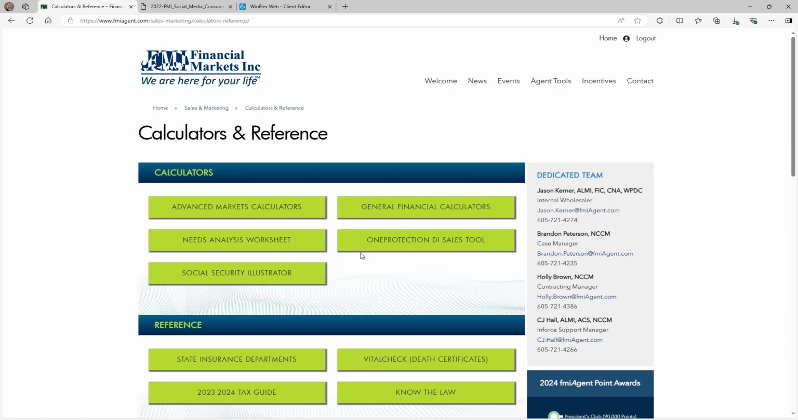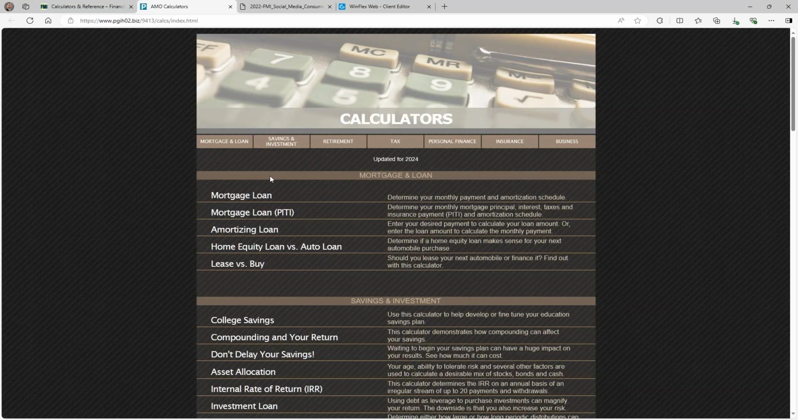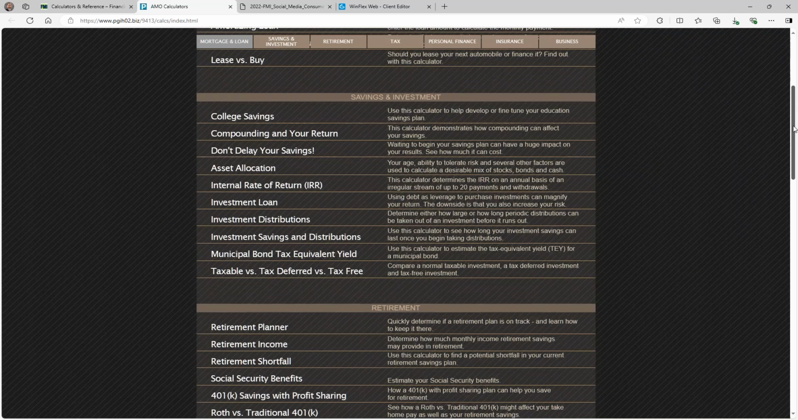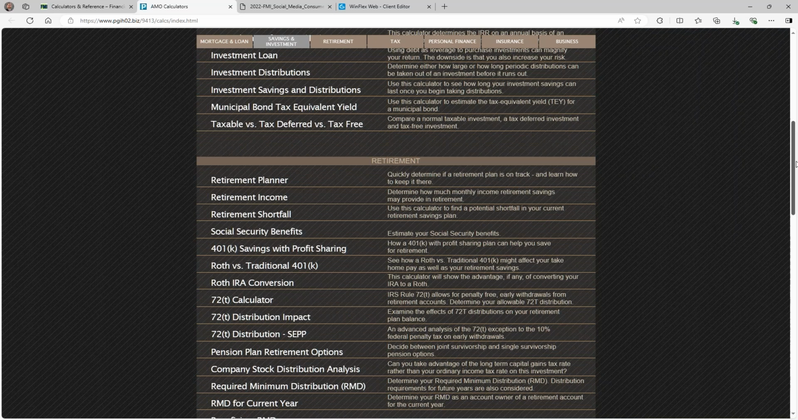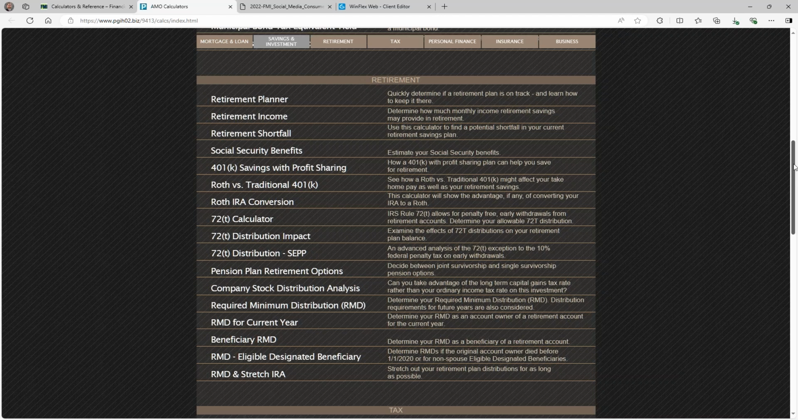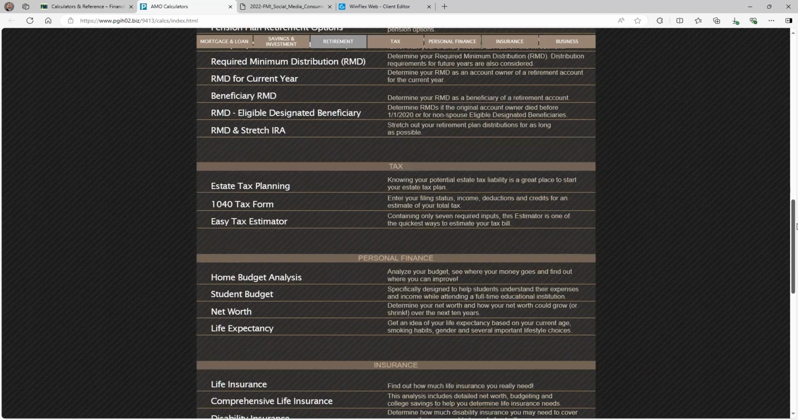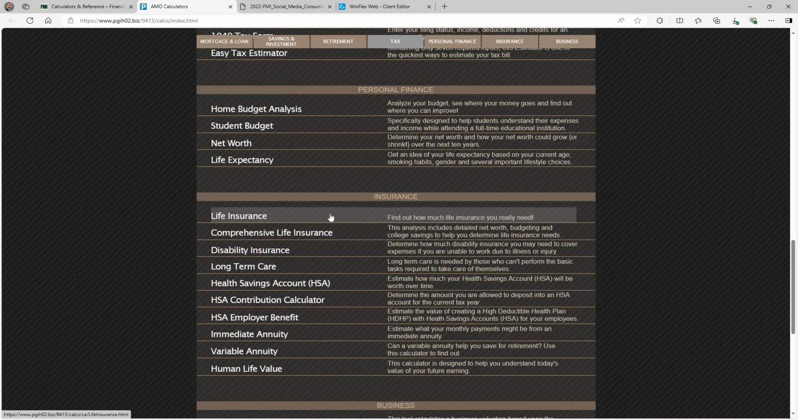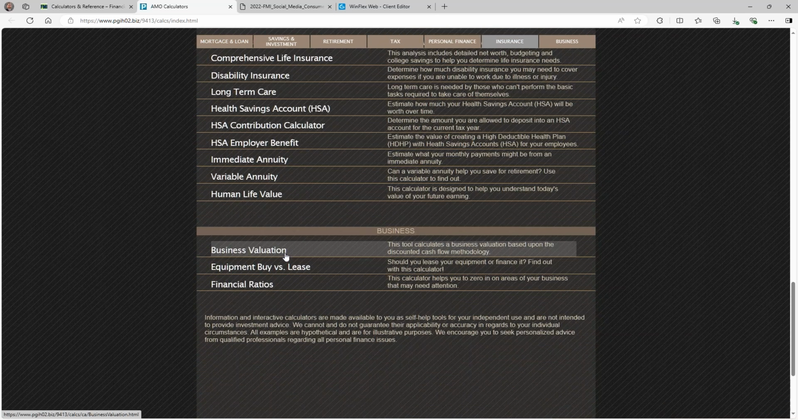There's a lot of great tools in here. First, we'll look at the advanced market calculators. These are really helpful in various scenarios when you're helping your clients plan. We got some mortgage calculators, savings calculators, retirement calculators. One that's used quite a bit is the required minimum distributions. That's a very popular one that we see clicked. How much life insurance, so a needs analysis calculator. All of these are available to you under one login at fmiAgent.com.